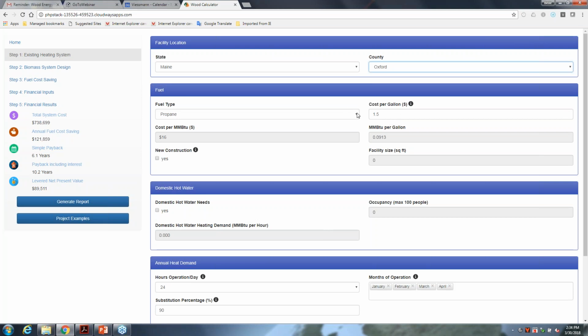The next thing you see is drop-down menu for the type of fuel you're currently using. Or in a new construction project, this would be the type of fuel that you may use for backup. So in this case, I'm going to look at a project, another chip project in the high school that had number 2 heating oil. It is a retrofit project, so I'm going to leave that box unchecked. Now the cost per gallon. We'll come back and play with this, but at the time, let's say it was $3 a gallon. It's been below 2, it's coming back up toward 3 right now.